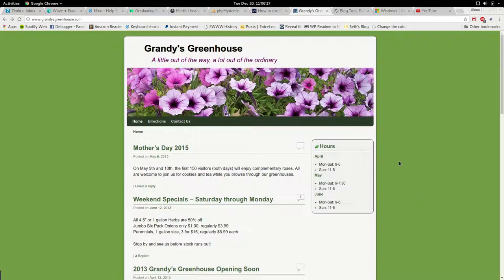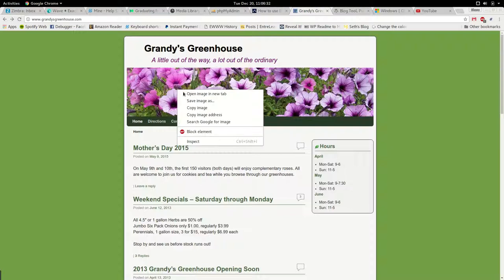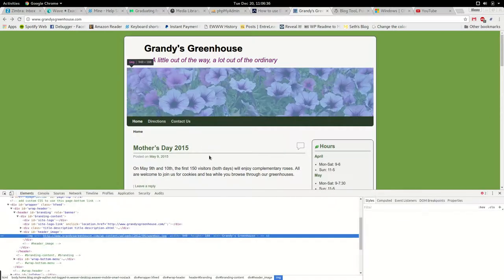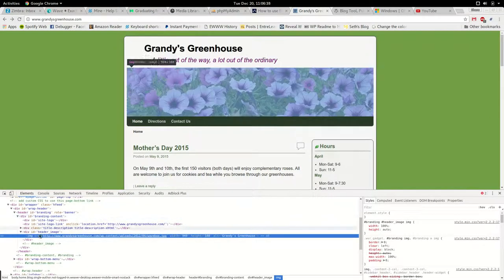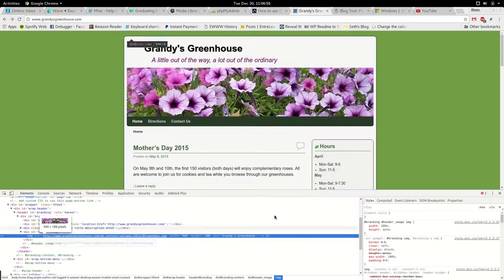So first off, we've got an example site here, and if we right-click on this image in Chrome, we can hit Inspect, and it will highlight the element right here. And if we hover over it, it tells us that the image is 940 by 188, and we know because that doesn't tell us a natural size that the image is actually the correct size.